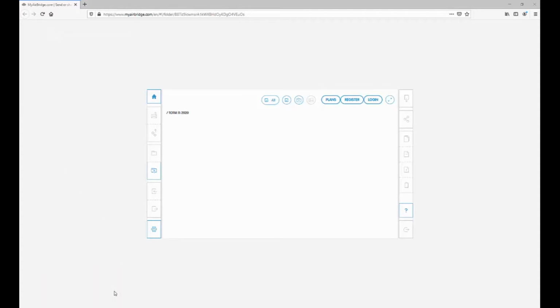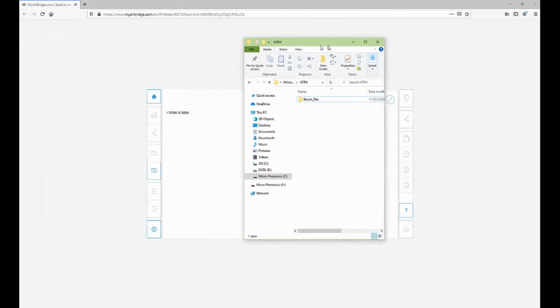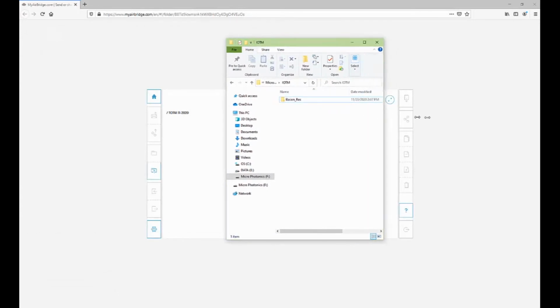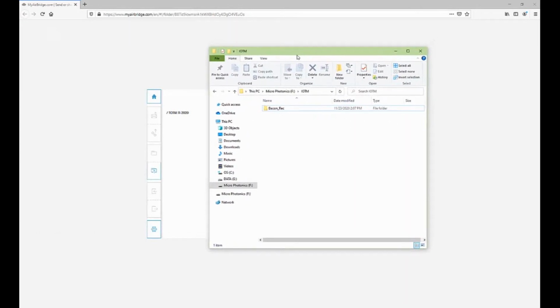I'm going to navigate to the location of the file I want to upload. In this case, it's a reconstructed folder from some imaging I did of a sample. Right now we just have the standard open reconstructed folder. While you could upload this, we do prefer that you send us a compressed file format such as zip.